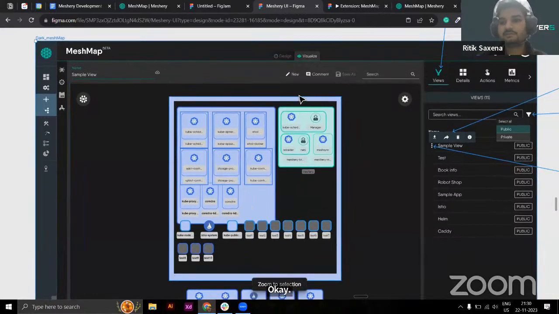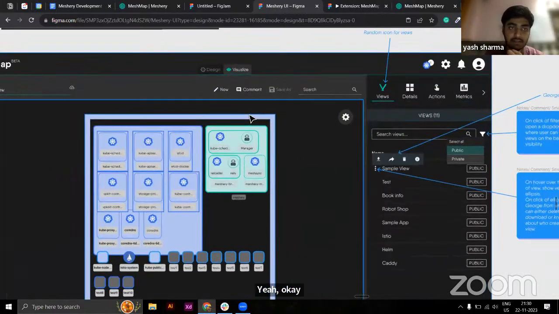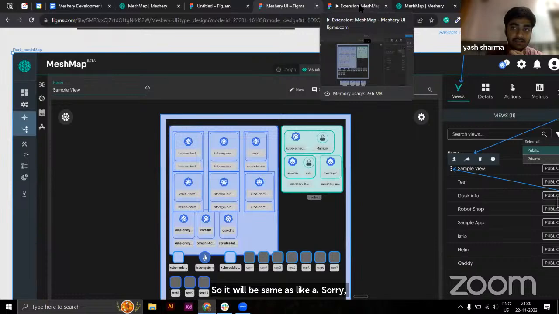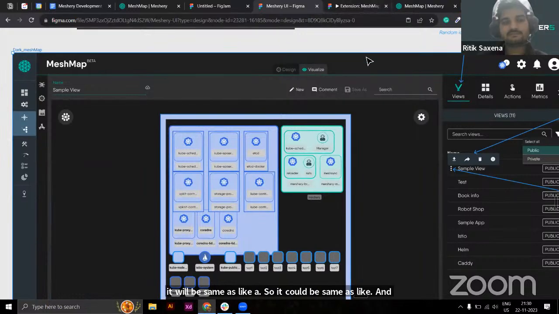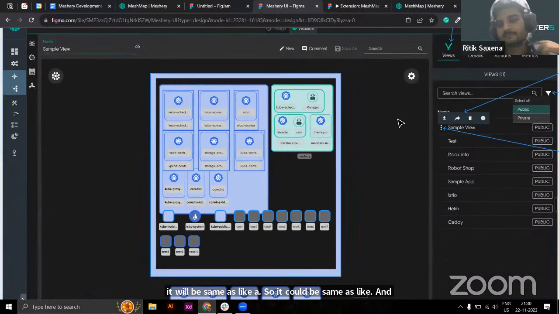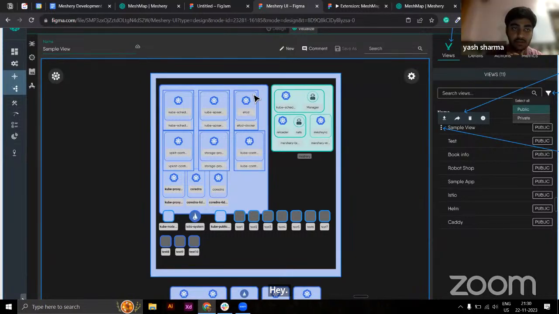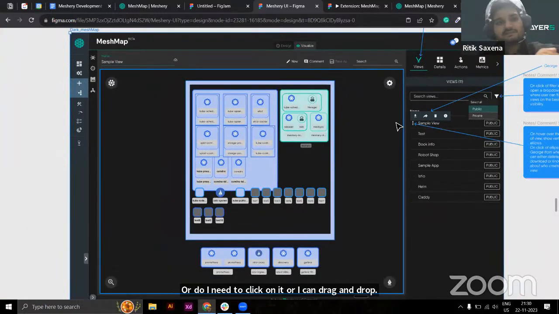Okay, so it will be the same as the designer. Like in the designer, can I drag and drop the view, or do I need to click on it? I can explain, but I guess Avid can explain better.